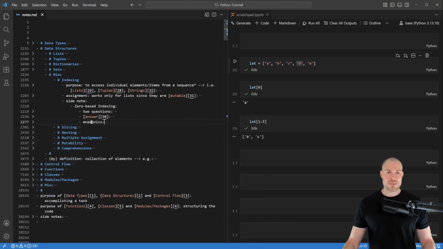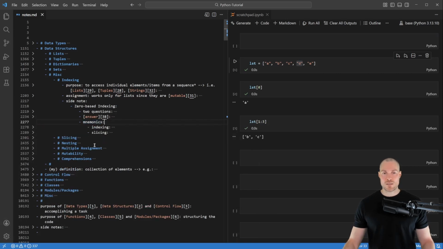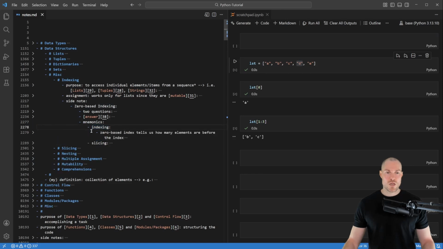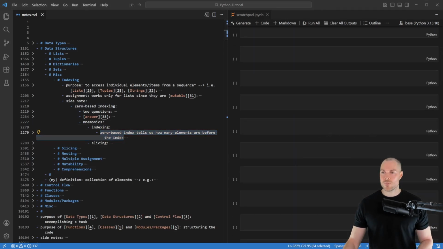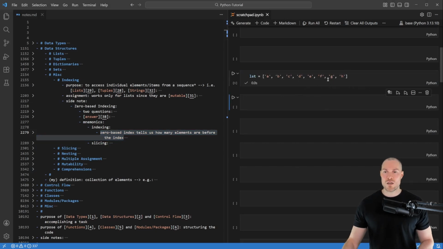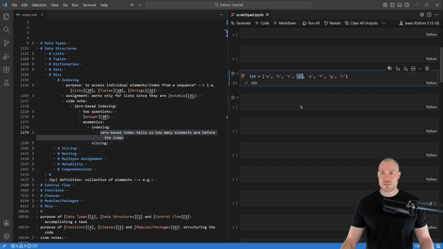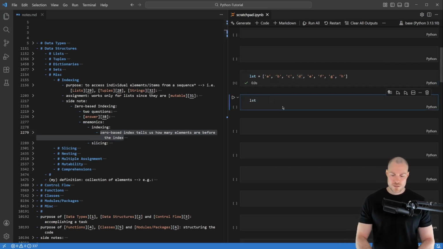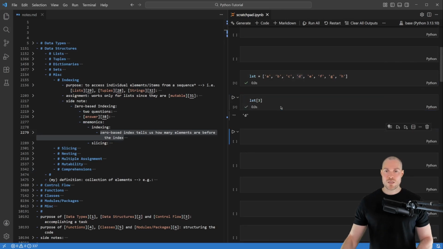So therefore, let's now get to this last point, which are some mnemonics for remembering how indexing and slicing works. So let's start with indexing. Here I've written down that the zero-based index tells us how many elements are before the index. To show that, I've prepared this list. Here we have the letters A, B, C, D, E, F, G, H. And now let's say, for example, that we wanted to access this D. So to use this mnemonic, we simply need to count how many elements are before that. So there are 3.